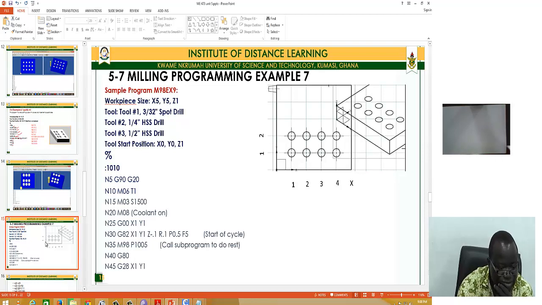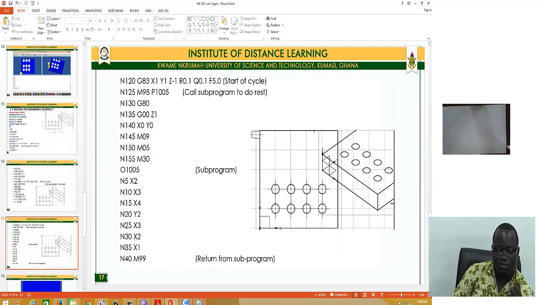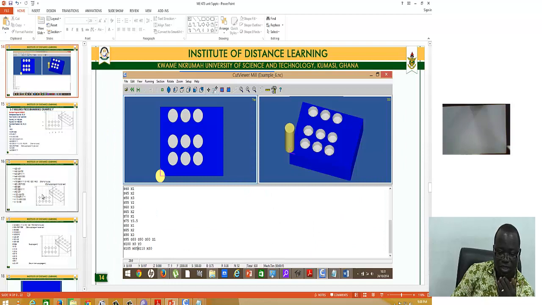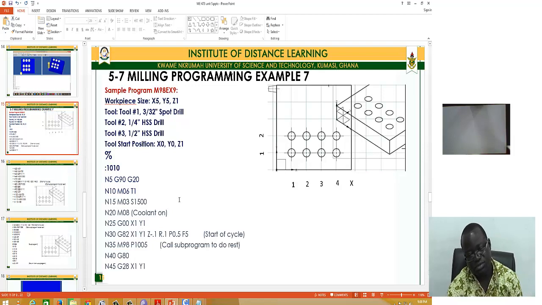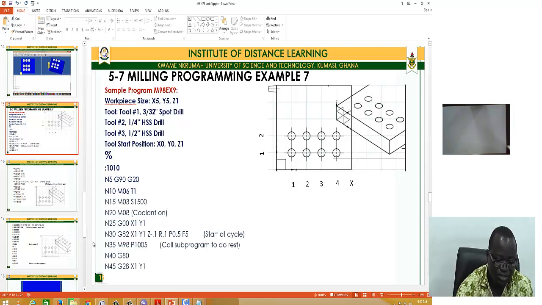We're going to see how that one is created. We've done this, and so we look at the next example, which is a programming example where this time we want to use a subroutine. Now the task is for us to create these 8 holes. Now these 8 set of holes are of the same depth, the same size.